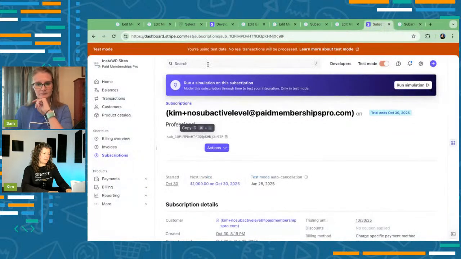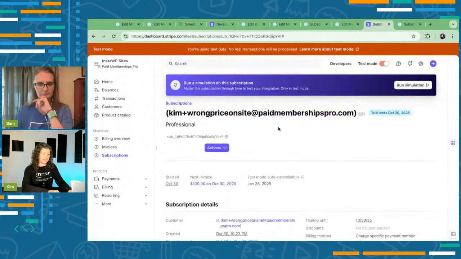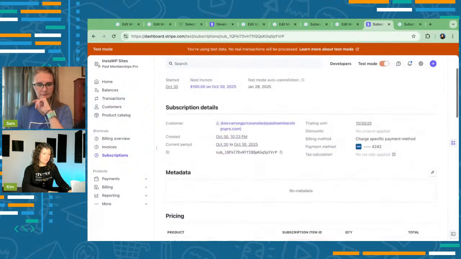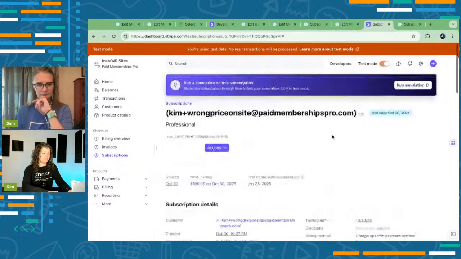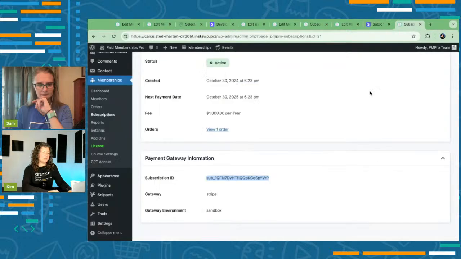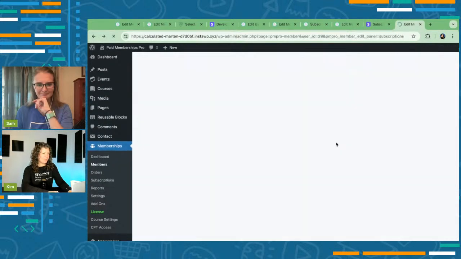This is our best friend to find the data in our subscription on the Stripe side. So, I already did it. Never mind. Okay, let me tell a new story. This is what I did.